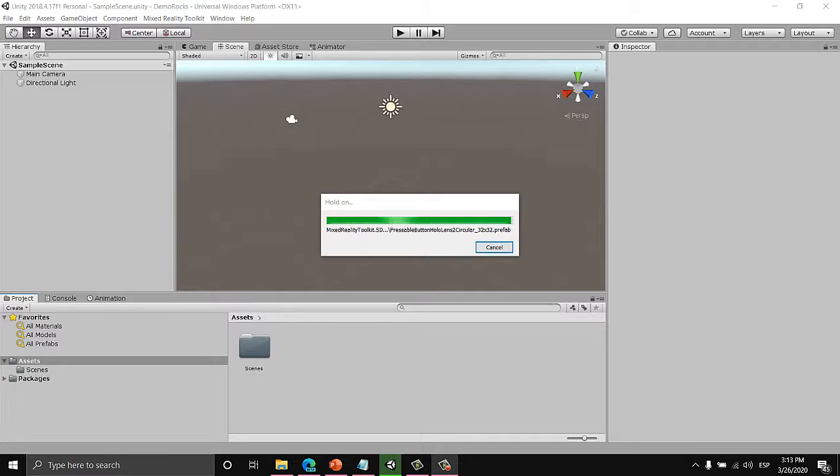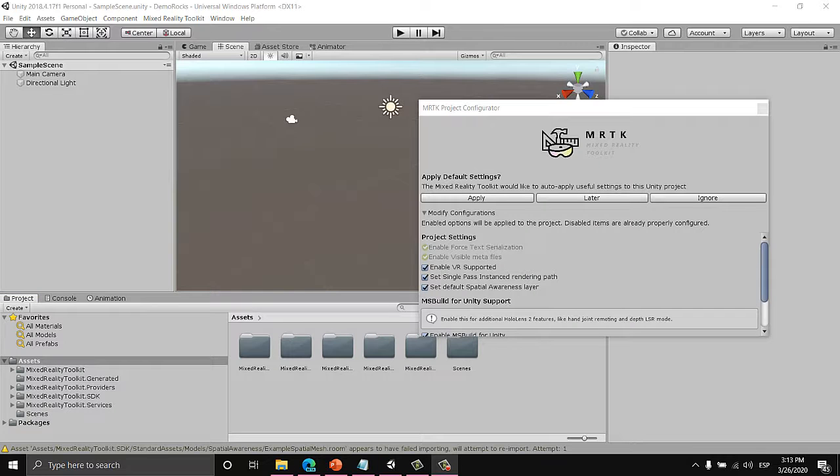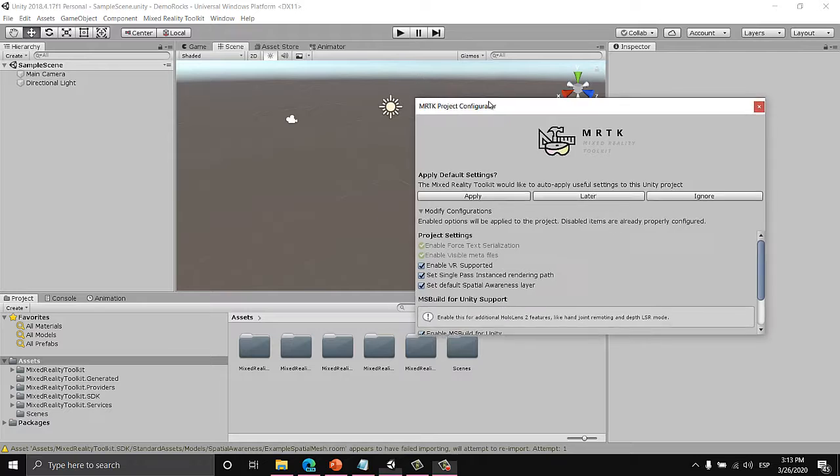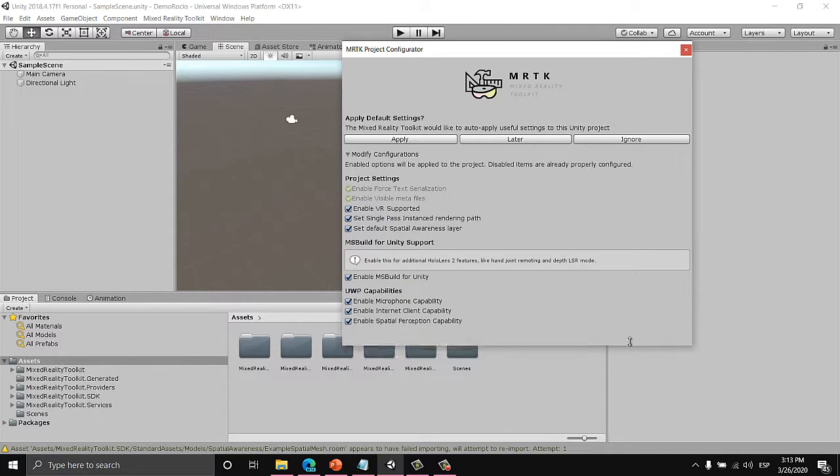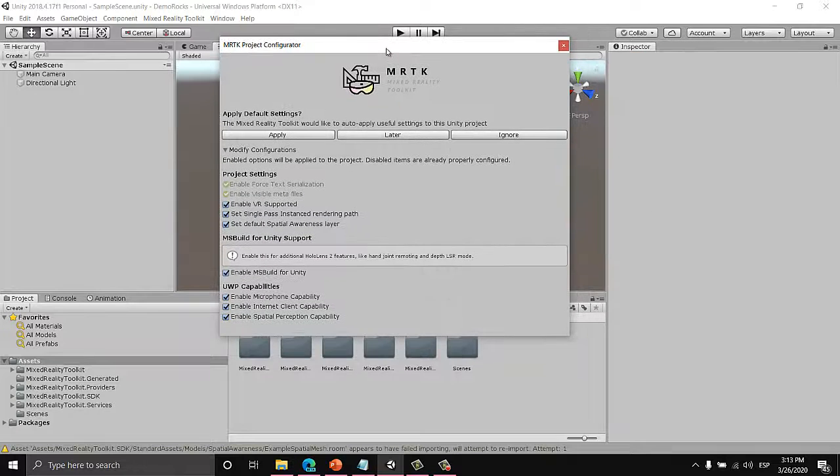Okay, now our package is finishing importing, and as you can see, I have a pop-up window of the project configurator. Basically, the Mixed Reality Toolkit team at Microsoft created this in order to prepare the entire Unity project for you to develop for mixed reality. And in here, you have to check the options that you are going to need and the ones that you are not going to need. In this case, I'm going to disable the MSBuild for Unity because it sometimes causes errors with some of the SDKs. So next, I'm going to select the apply option.